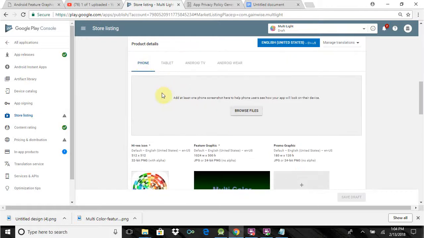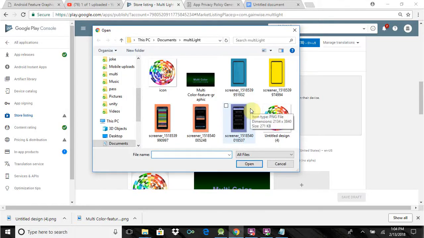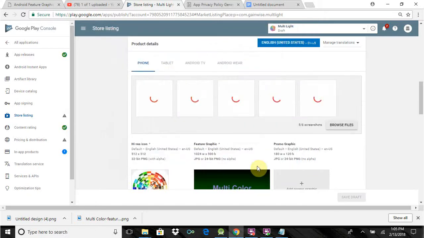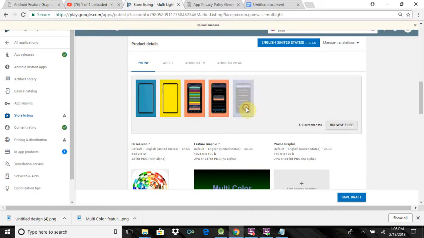Oh, we need to add at least one phone screenshot here to help users see how the app will look on their device. Important parts. So I have already got these. I made these with the app called Screener on my phone and I saved them to a OneDrive and now I'm uploading them here. So I'm just going to select all of them. And as they load, I'm going to position them how I want the users to see them.